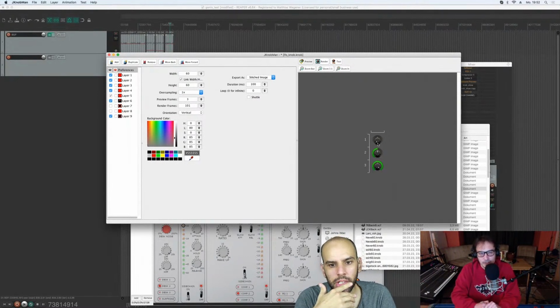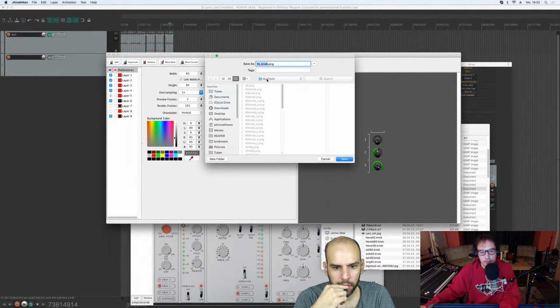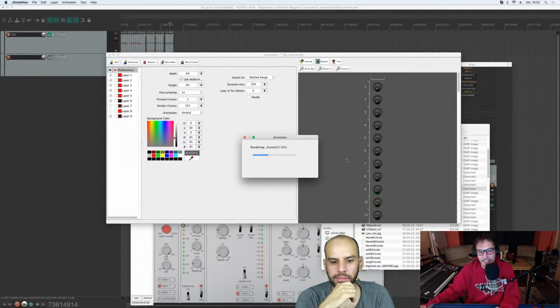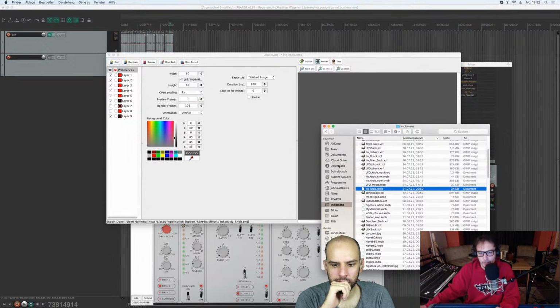Right, okay, so I guess, did you already export? Oh, no. Let's go ahead and do that then. So, yeah, export image. And I put that in my Tukan folder, maybe, and call it my knob zip. So it's exported. And maybe let's have a look at this file.